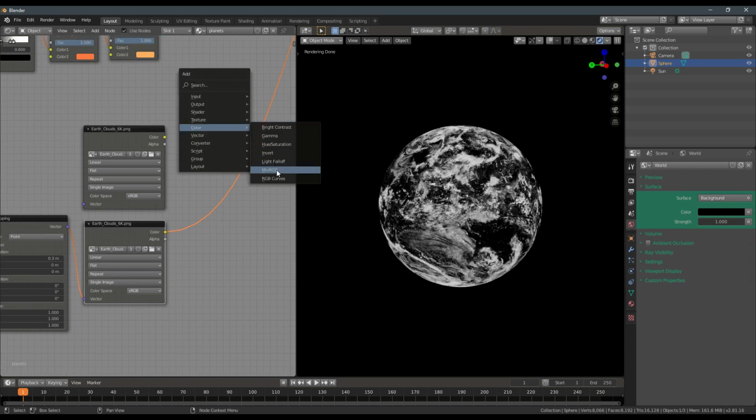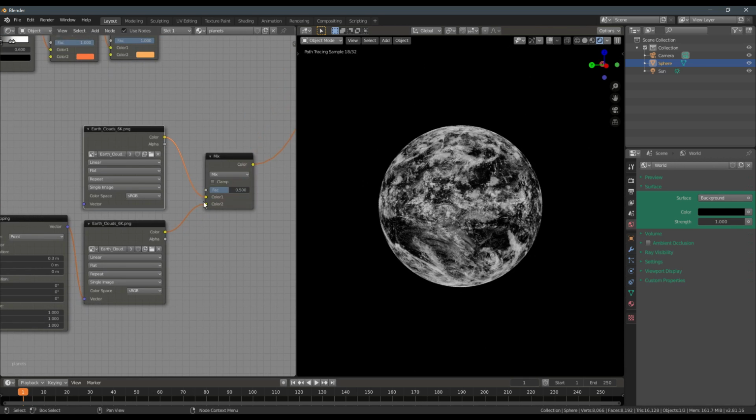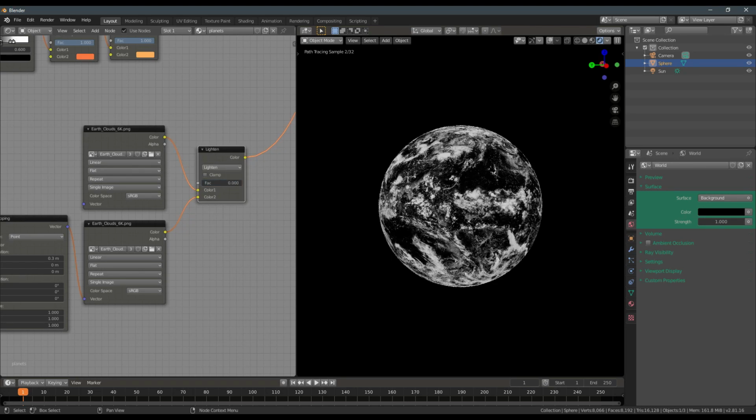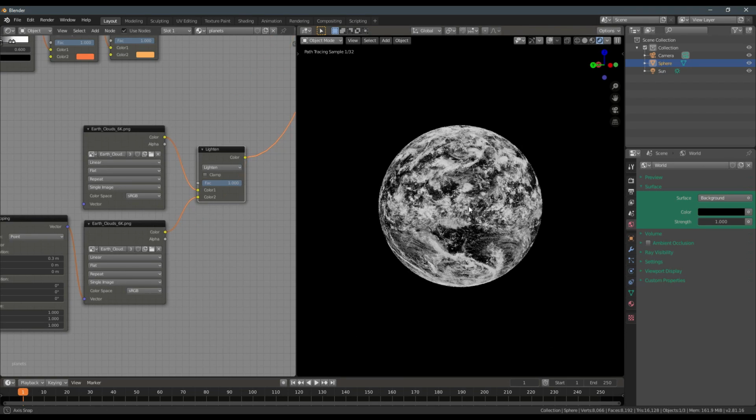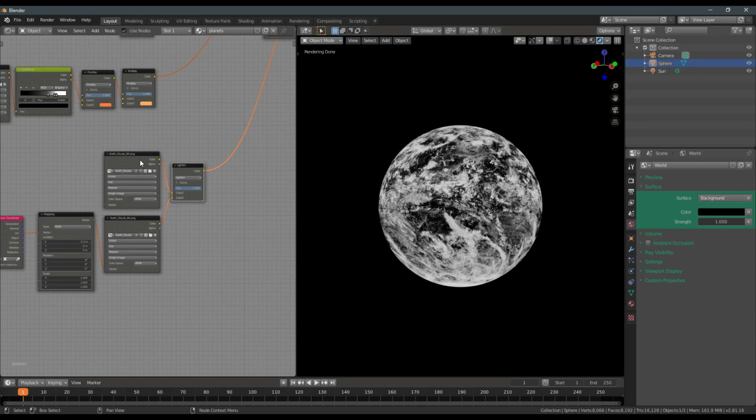And then I'll add a mix RGB node, plug that in there, and set this to lighten, and then turn that all the way up. So you can see the way that it takes these two textures and it mixes them together. But we could even go a little bit denser if we wanted to.